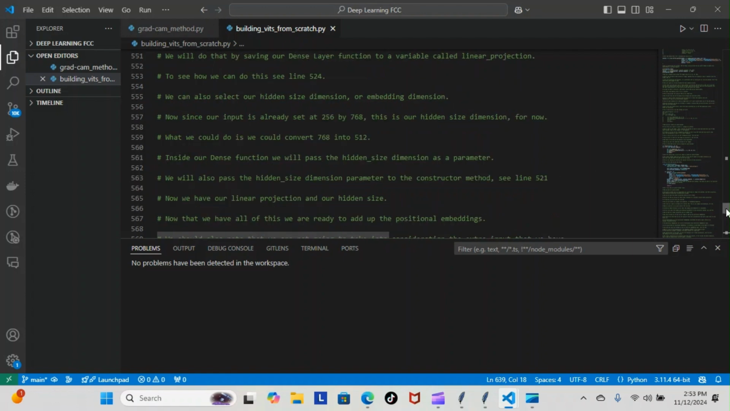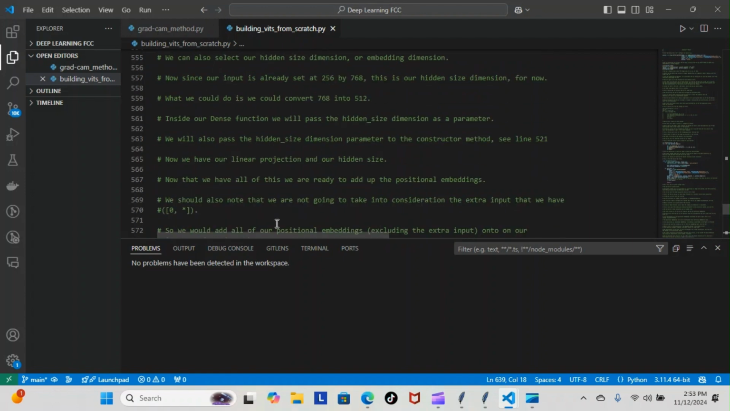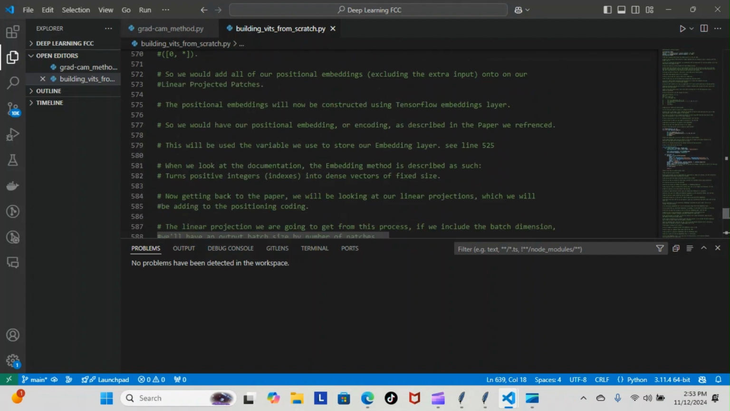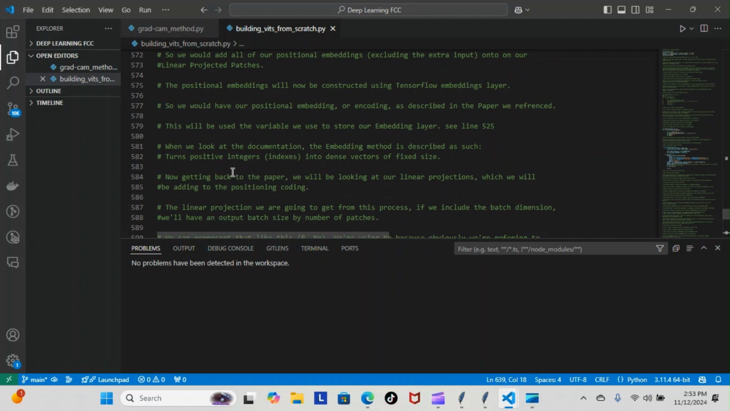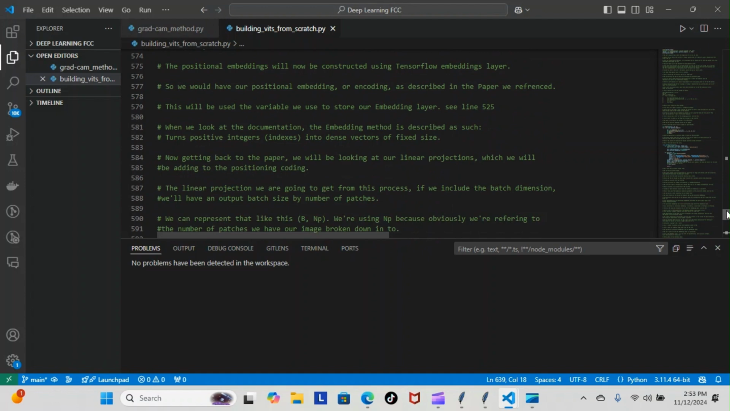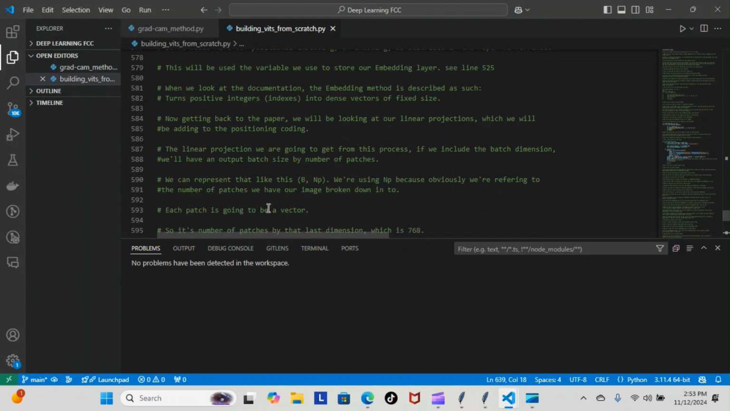Go down a little bit more. We're going down a little bit further so we can get to the right spot. Here we go. There we go. Here we can represent that like this. You see, we have batch by number of patches, or B by NP. We're using NP because obviously we're referring to the number of patches we have our image broken down into. That's why it's NP, the number of patches.